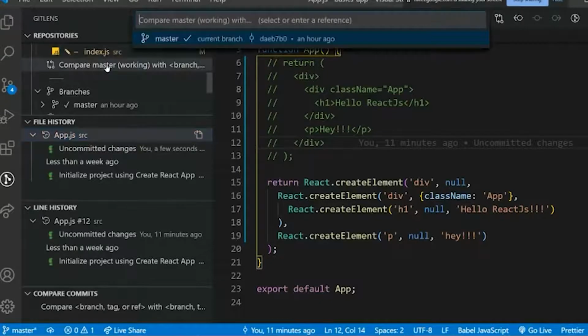There was something known as compare. So right now we are only having the master branch. We can't compare with any other branch. Branch is nothing but a separate set of files.